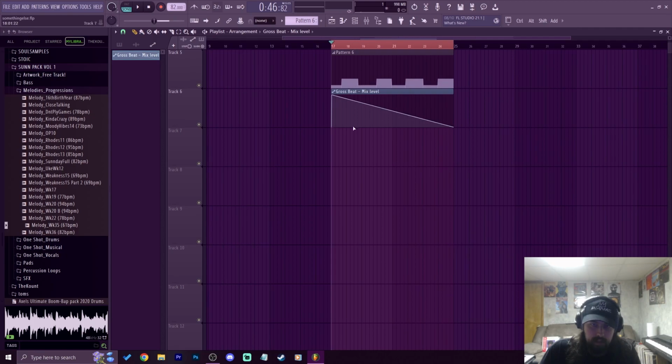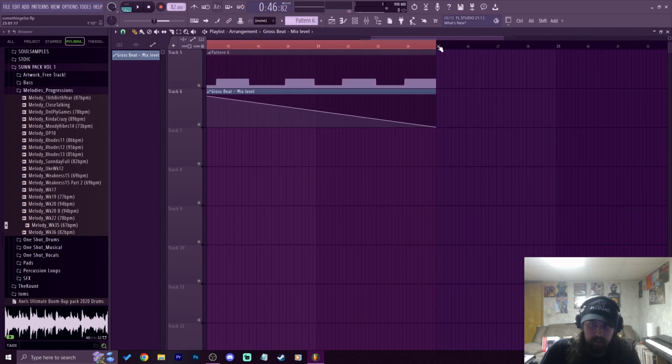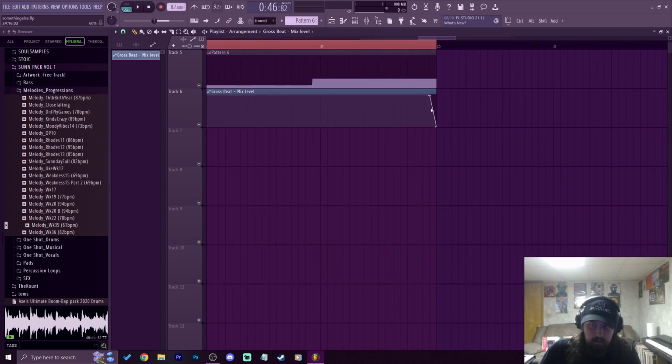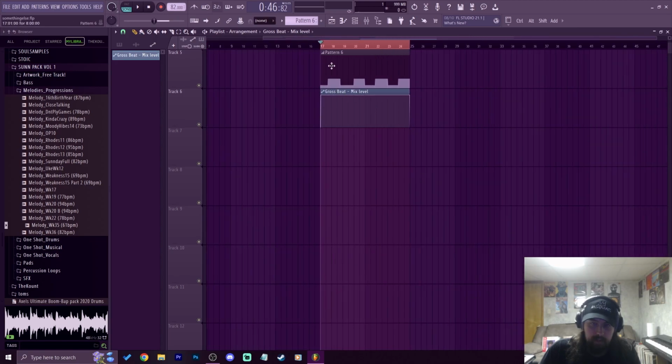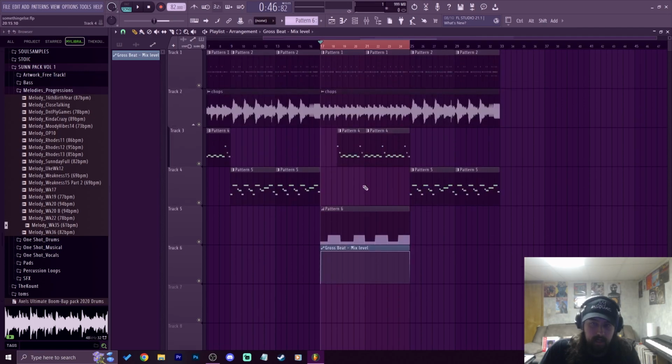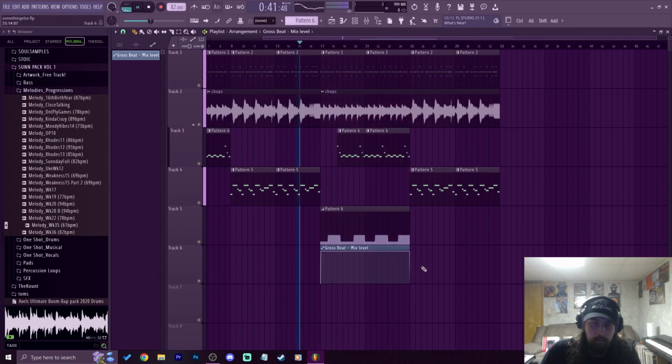Pretty much like a wall. And we want to do the same thing over here. And this is just going to tell FL Studio that during this part, we only want the Gross Beat to be on and then it to have this specified automation pattern. All right. Now, if we listen, bring it back a little bit.